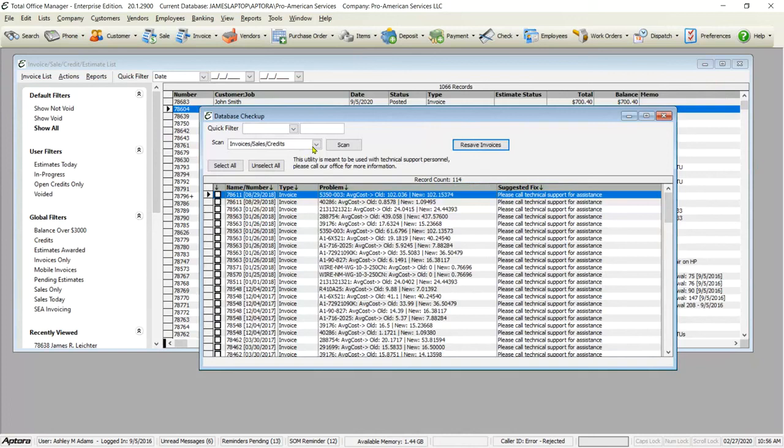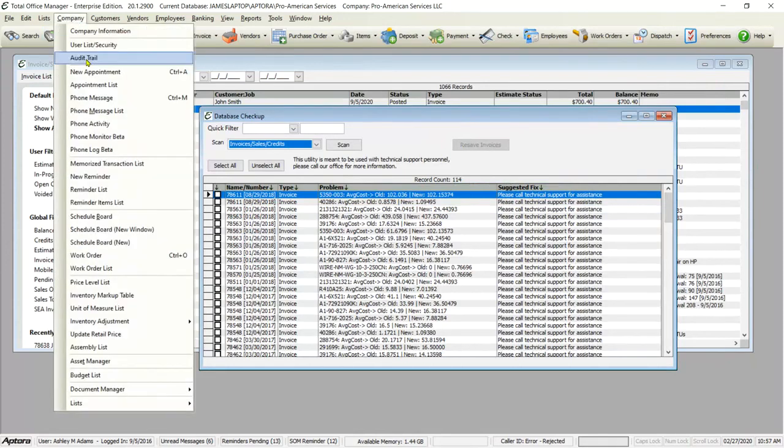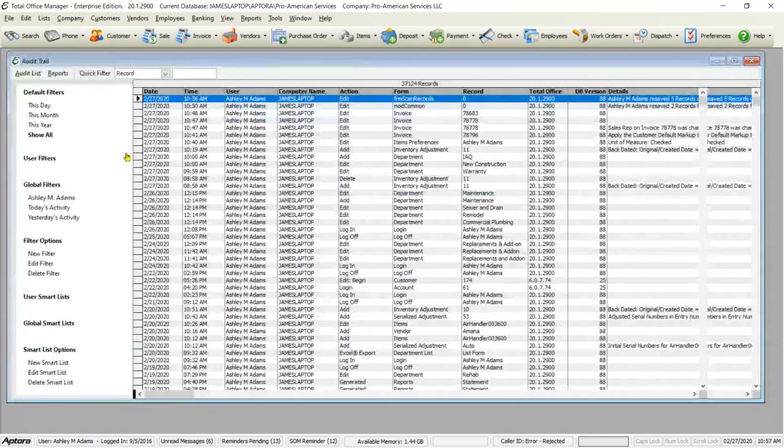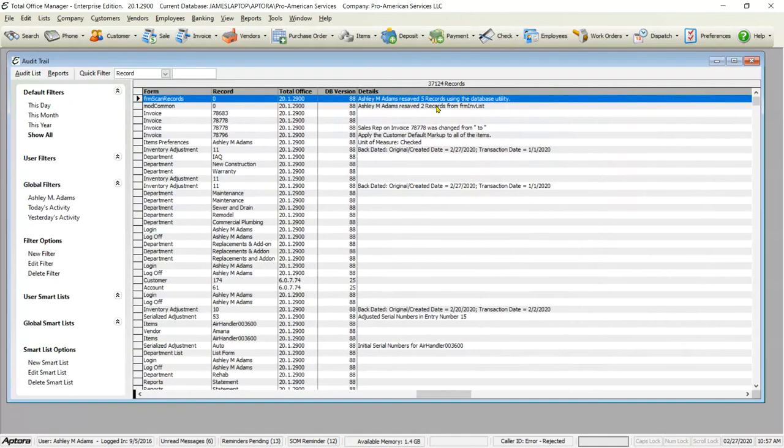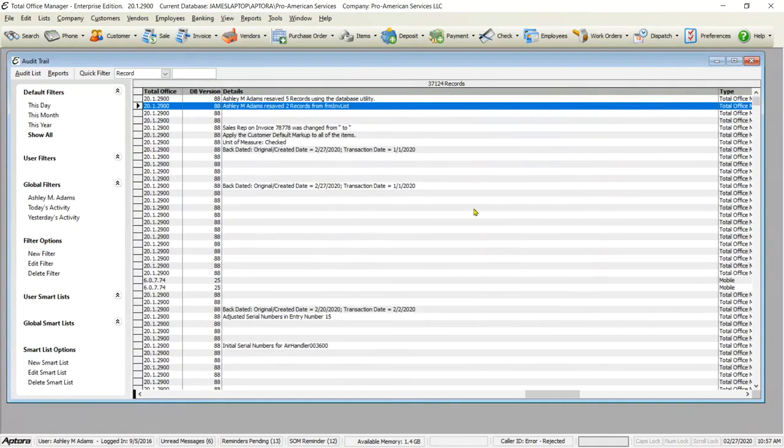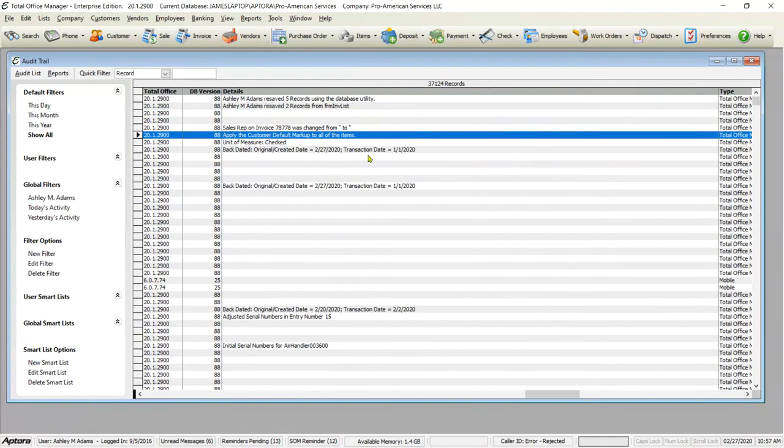So again, that's Tools, Database Checkup. Checkup what? Because it scans many different things. Scans invoices, sales, and credits. So that gives you the chance to fix those in another way. And everything we've been doing has been written to the audit trail. Keep that in mind in tech support because people could be messing up their books and it's going to be your fault. So you might want to go in here and look around and see if they've ran the database utility. Had they changed the price of an item?